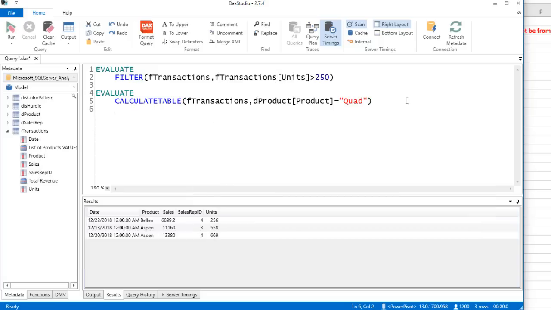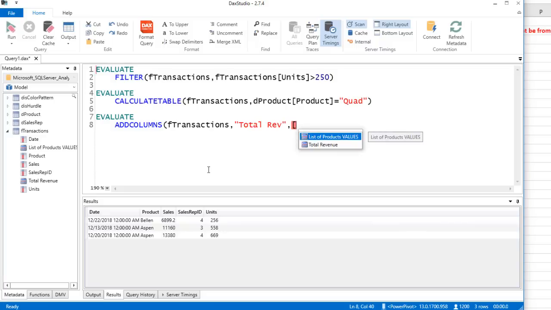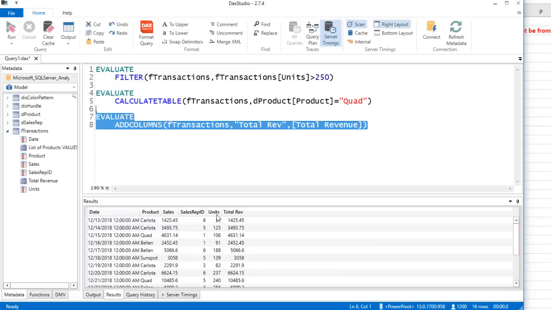Now ADDCOLUMNS. We need the table, the name of the new column, and the expression. I'm going to say F transactions, comma, and the new column will be called Total Revenue, comma, and we'll use our measure, Total Revenue, close parentheses. Now it'll take the entire F transactions table, and date, product, sales, sales rep, and units, 5 columns. So the resulting table will have 6 columns. There's our 5 columns and our Total Revenue.